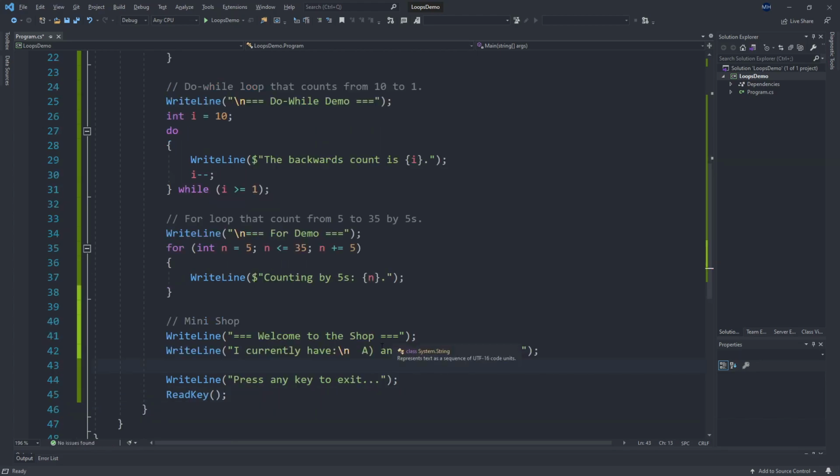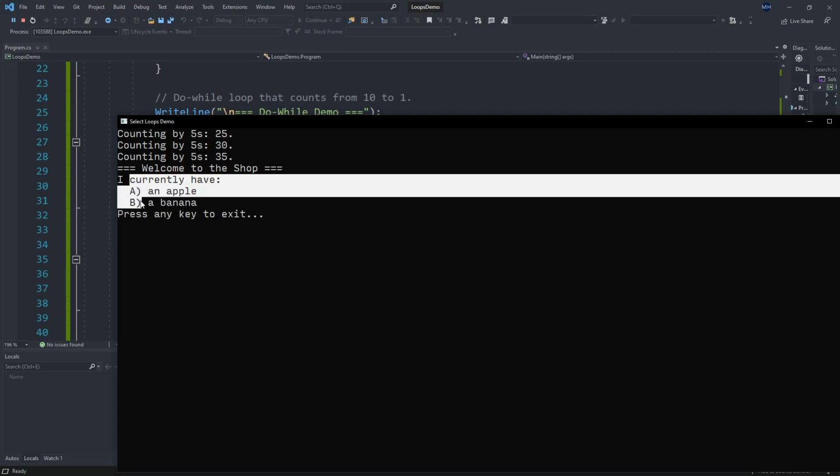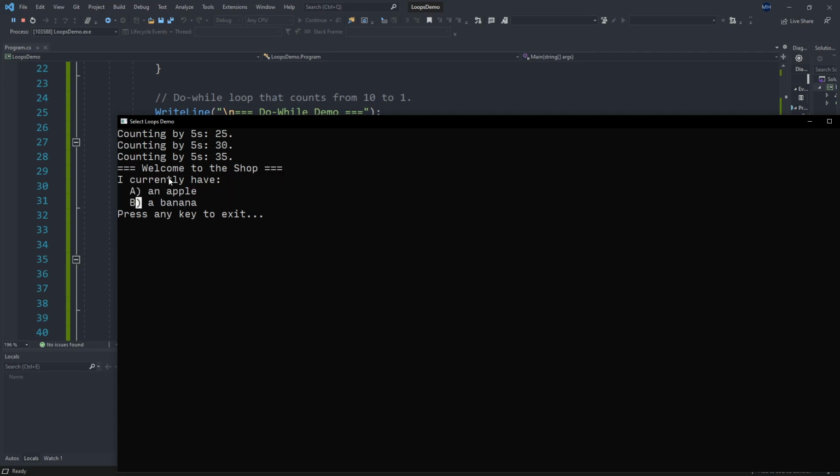So this shop currently sells 2 things. If I run it, we should see these print out after all of our loops. I currently have apple and banana, and we can use a loop structure to ask the player, which do you want to purchase, and enforce that they can only pick A or B. So we can keep asking them this question, like I currently have these, what do you want? Until they pick A or B.